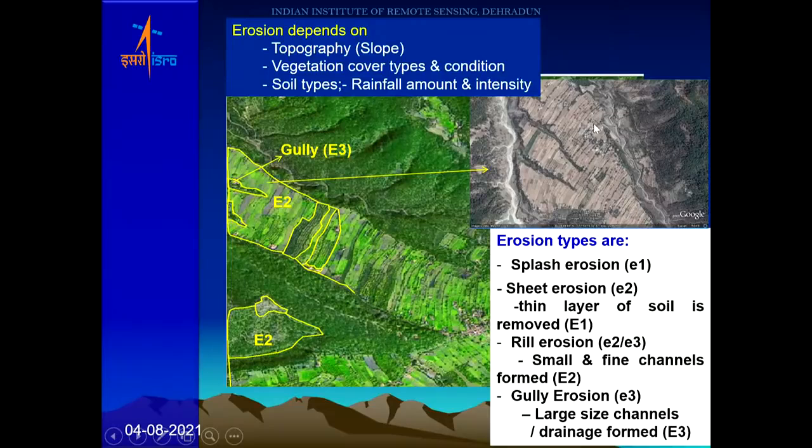So you can see by visual interpretation of satellite data that if you are taking high spatial resolution satellite data, then gullies can be very easily mapped, and gully and then adjoining area as a sheet erosion area, that can also be assumed. Because when you are interpreting the satellite data, you should take into account what factors are affecting the soil erosion. So topography, vegetation cover, and soil types are the important. So topography and vegetation, two things have to be taken into account.